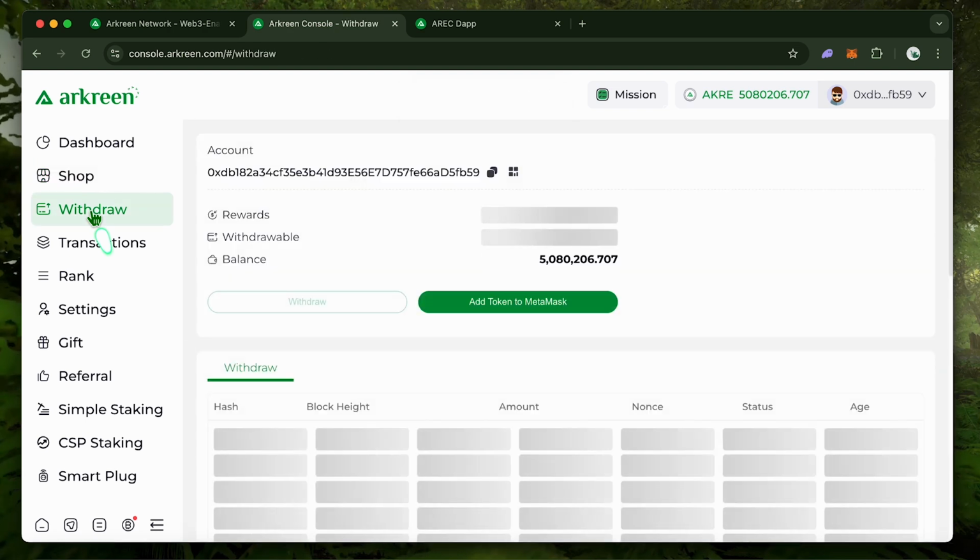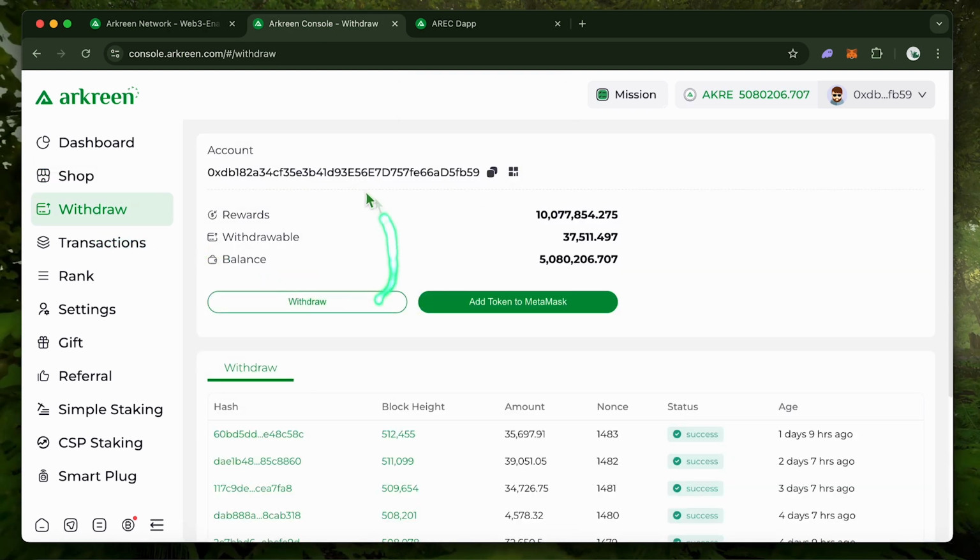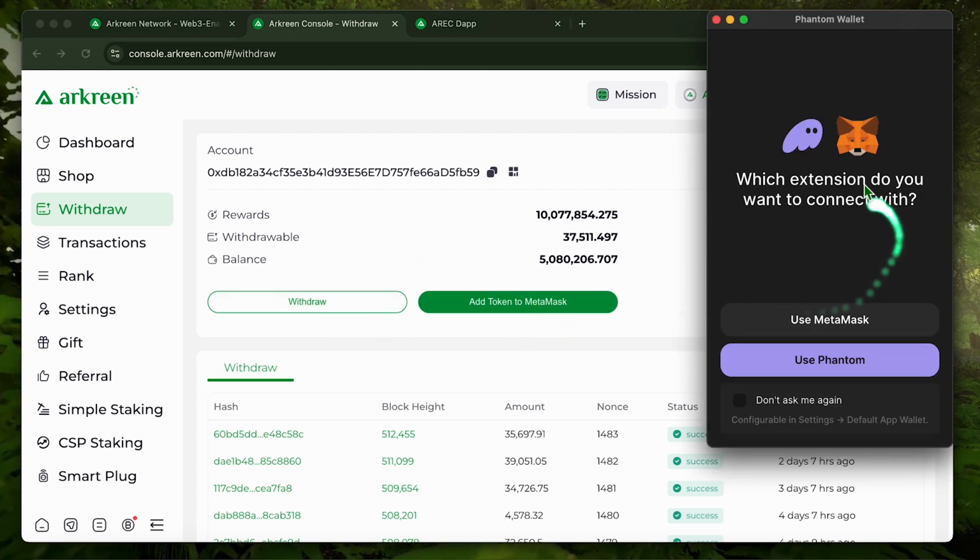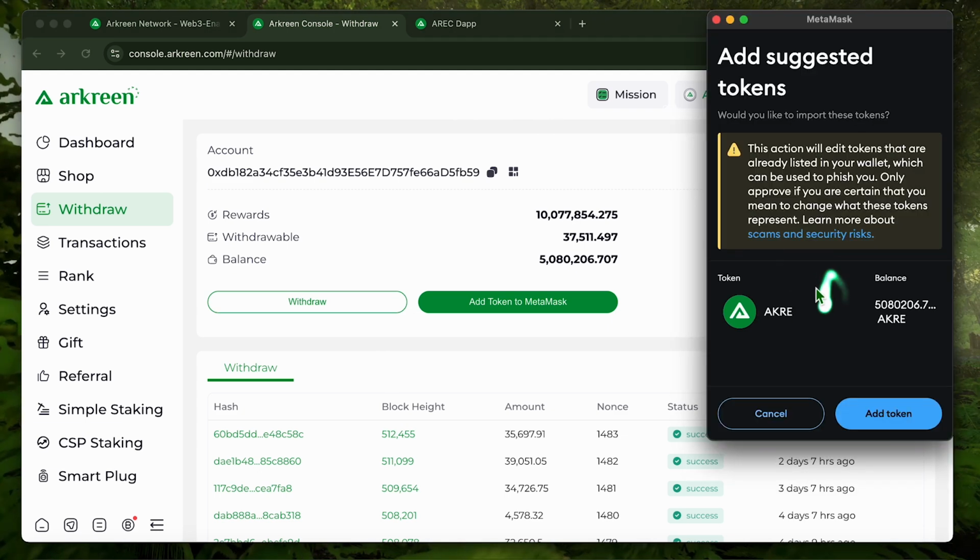Here in the withdraw function, you can see my cumulative rewards from my remote miners, what is currently withdrawable, and what is my balance. I can just go here and also add the token to my wallet if I haven't done it before. This is an important part when you do it the first time, where you just choose, okay, I go to my MetaMask, and there it will forward the contract address of the token, but I have already added it to my wallet.